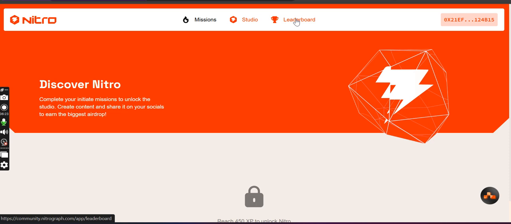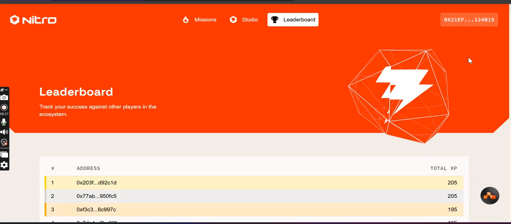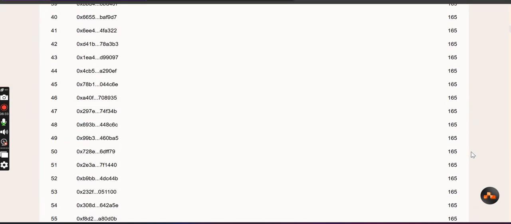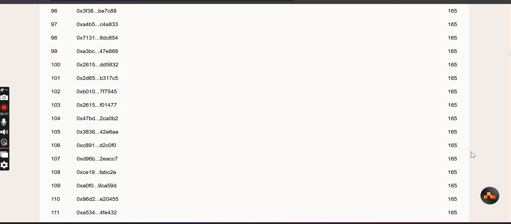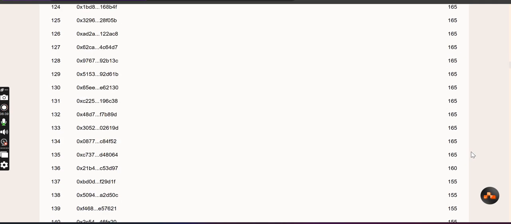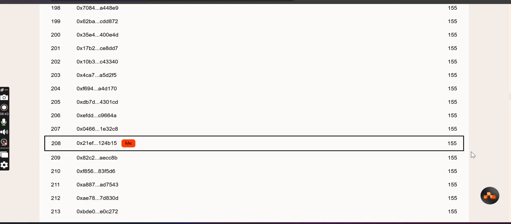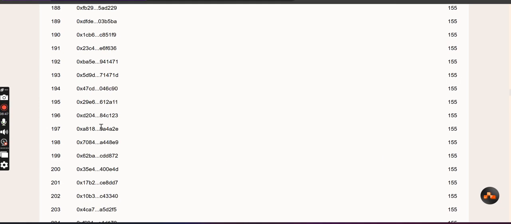In here you can check where you are in the leaderboard. There are a lot of people right now because it's just launched, a massive lot of people right here. You can check where you are in the leaderboard from 1 to 500. You can check your role right now. Recently, I was around this place, 199.